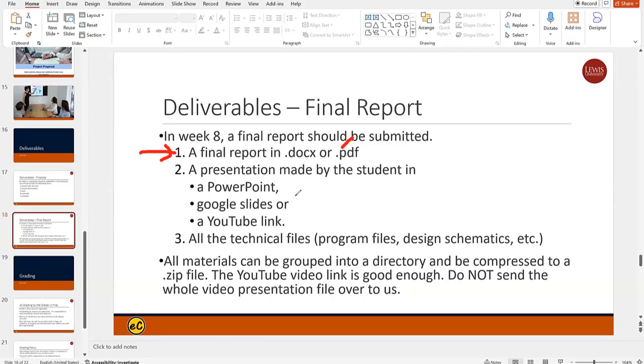Okay. So you need to include a technical report. You need to include a presentation file or video link. And you also need to include all the technical files, your Python file, your Raspberry Pi picture, whatever, design schematic. Is that okay? So the final report includes these 3 parts. Okay. Any questions so far?